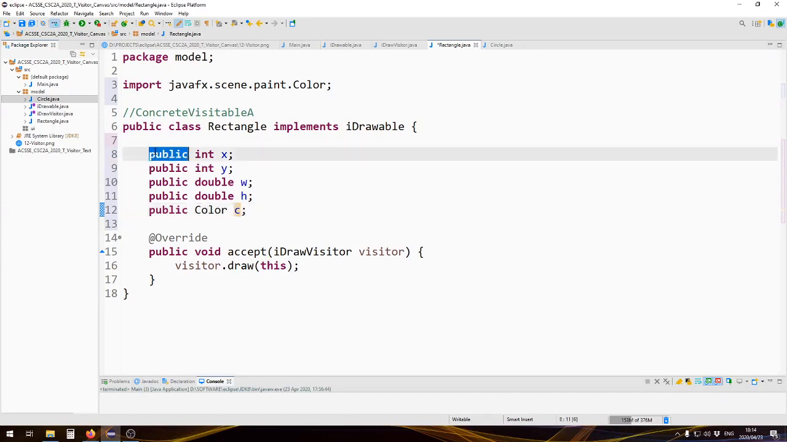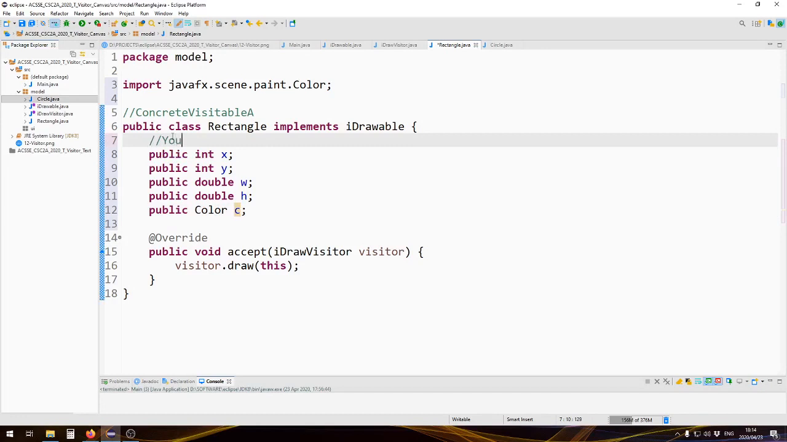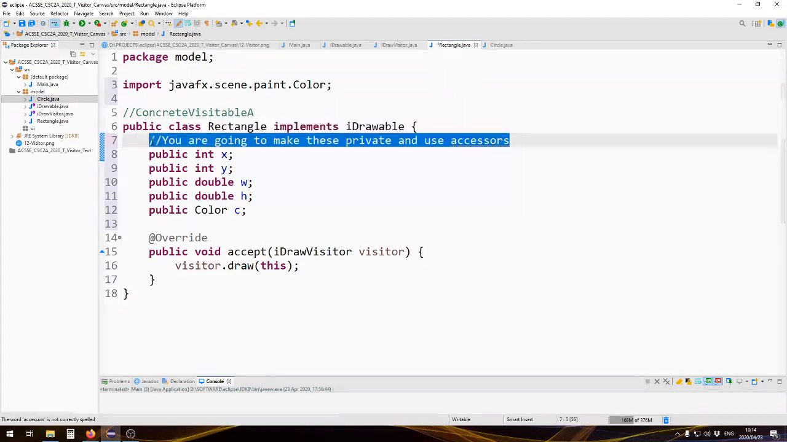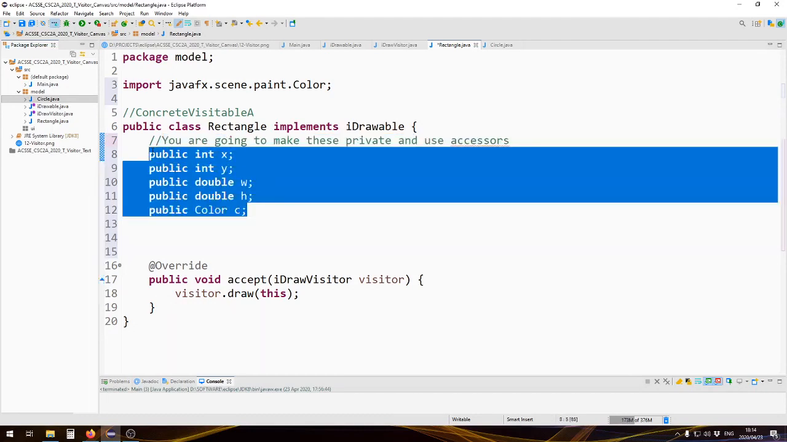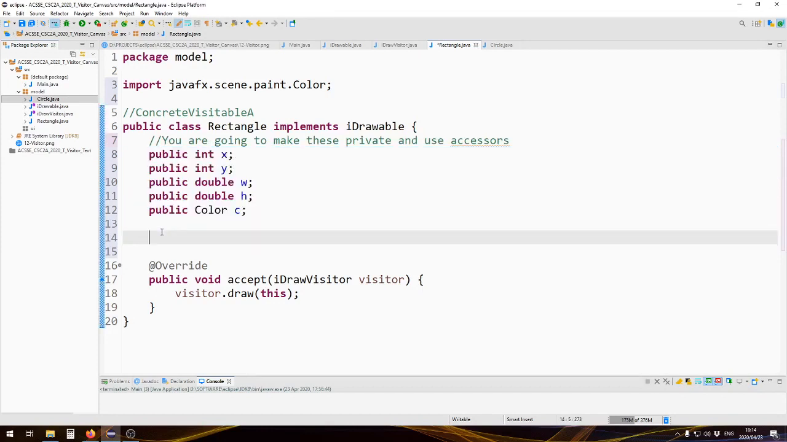You will also note that I've made these public. You are not going to do this. You are going to make these private and use accessors. However, for the sake of brevity, I am going to make them public, or else we're going to have a very long tutorial. So please make use of accessors and private variables with appropriate information hiding. So this will enable us to get the data out of the class. Let's now enable a way to put it into the class.